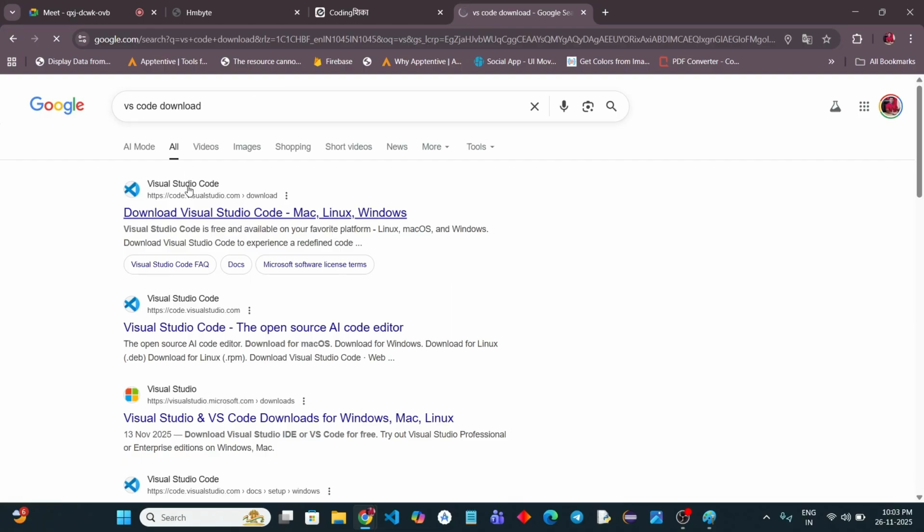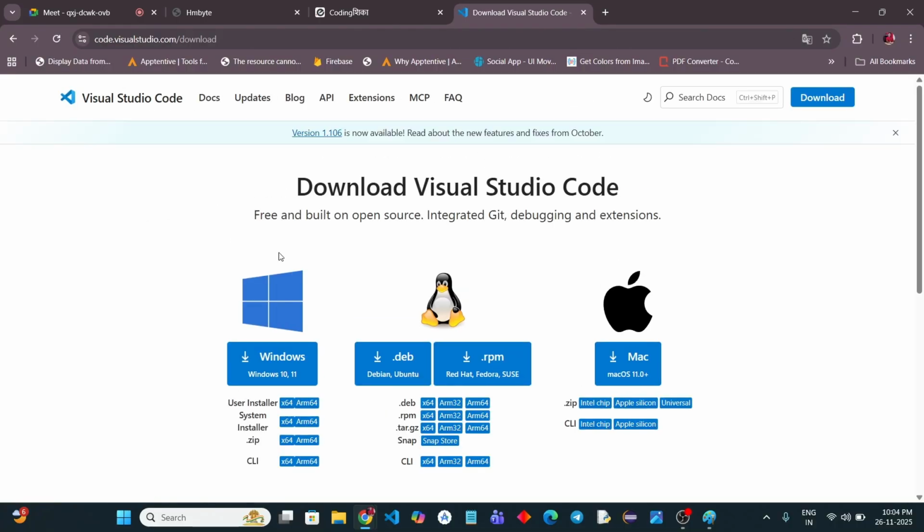Okay, this is Visual Studio Code. Remember, don't go with this Microsoft one; it is very heavy software, around 10 to 15 GB. And this is some lightweight software. Remember the symbol, this is the symbol of Windows.